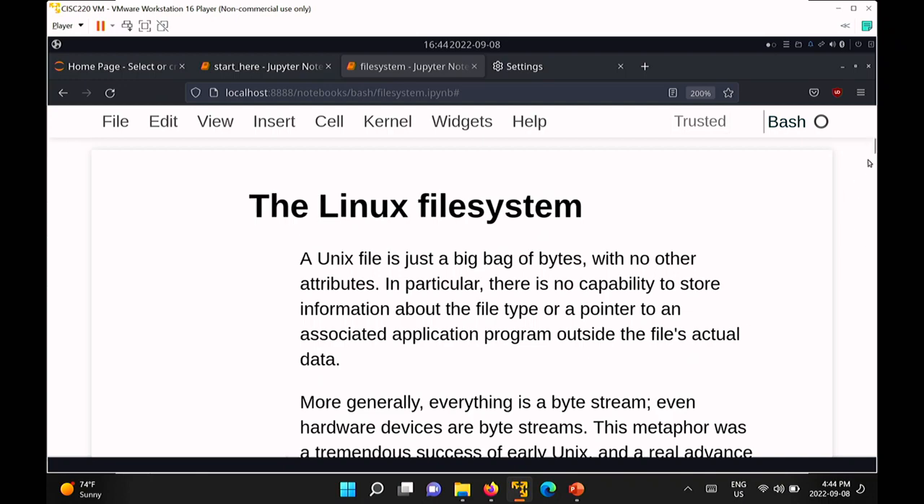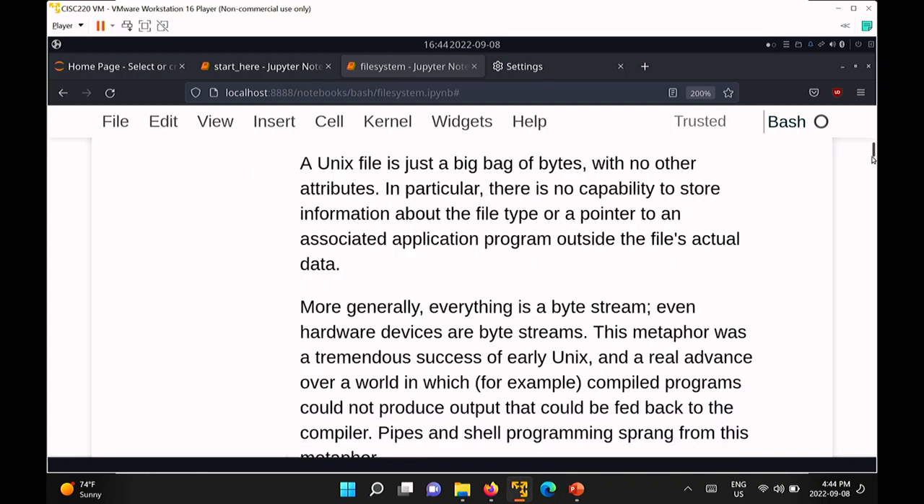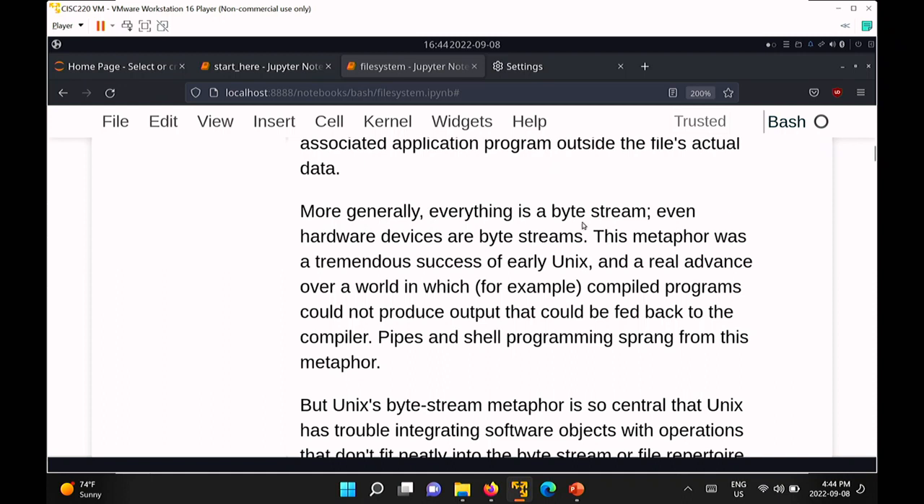And in Unix, everything is what's called a byte stream. This is important. This is what you should keep in mind as we work through the first 5 weeks of the course. Everything's a stream of bytes, and all that means is that data flows as a sequence of ones and zeros.